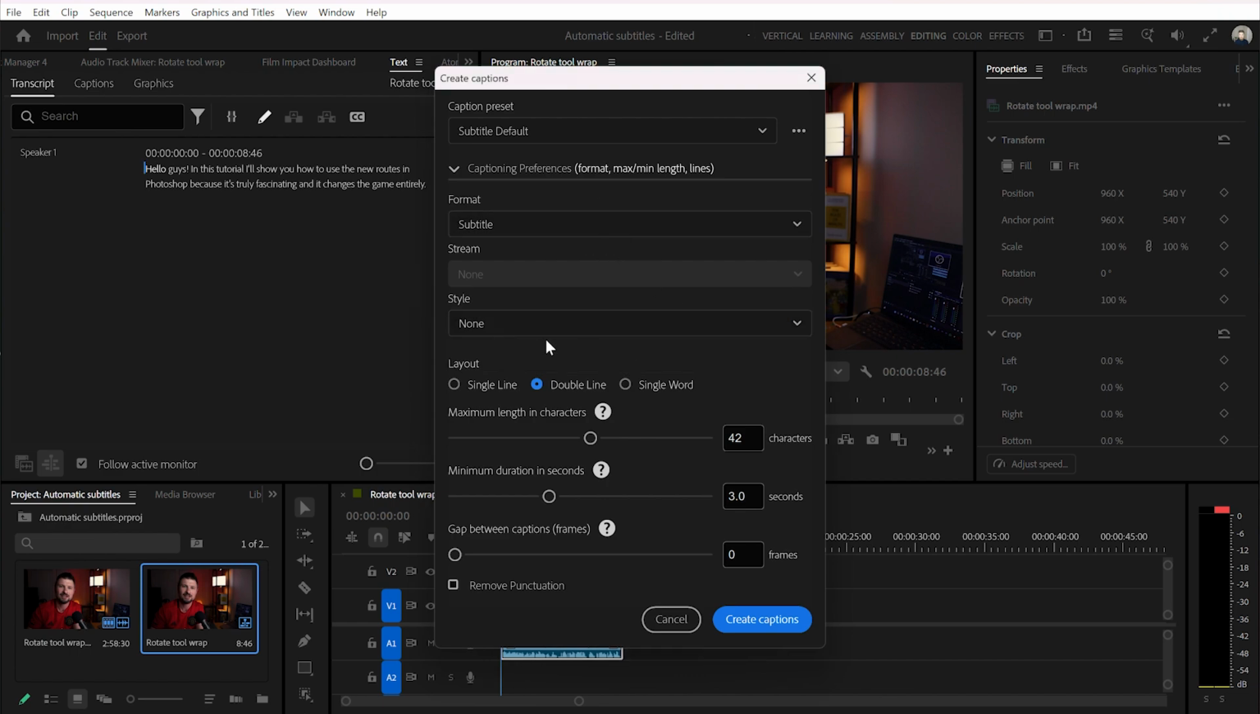From style, leave it as none, and then I will select from layouts, I will go to single line. Also, the maximum length in the characters, I'll go down to, let's say, 20, and also the minimum duration in seconds, I'll go down to 1.5. And the gap between captions in frames, I'm just gonna go 1 frame, or let's leave it as 0. And also, if you don't want to have any punctuation in the subtitles, you can click on remove punctuations.